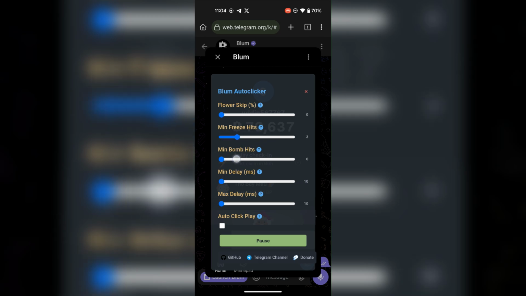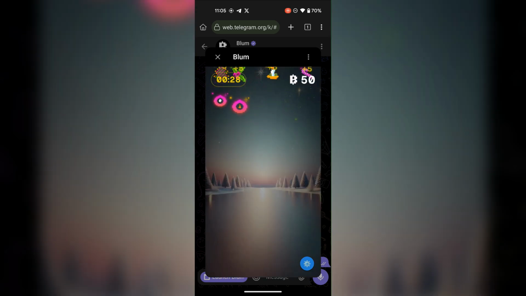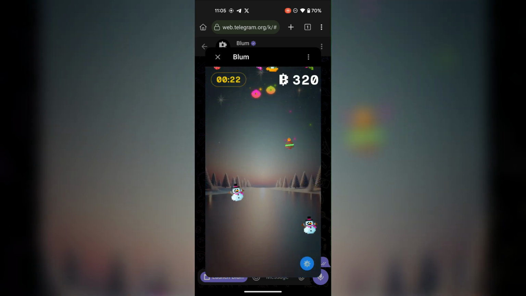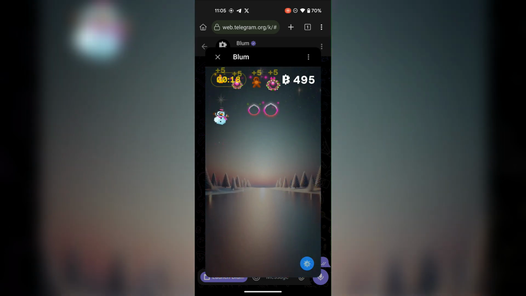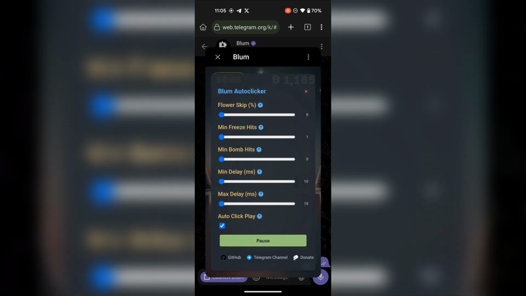You can keep one or two freezes or bombs just to keep your behavior seem normal and avoid any sort of bans. Also, I will highly recommend not to use this trick on your main account. Now click on play and enjoy. If you want the script to automatically play all the tickets, just keep the autoplay turned on.